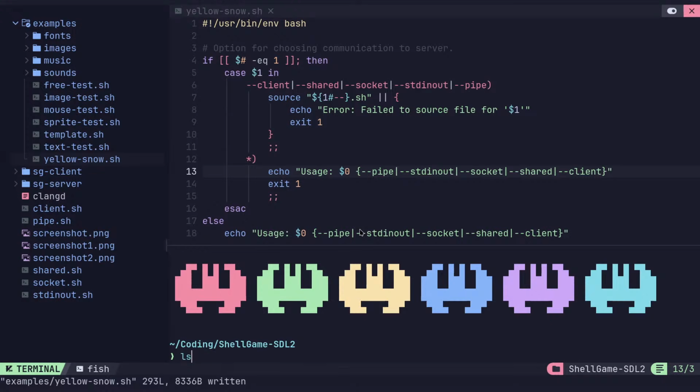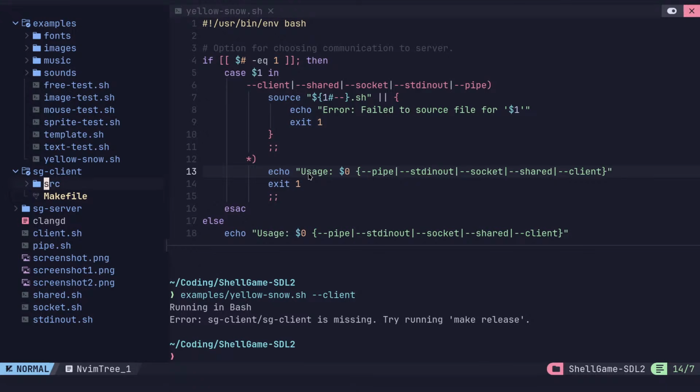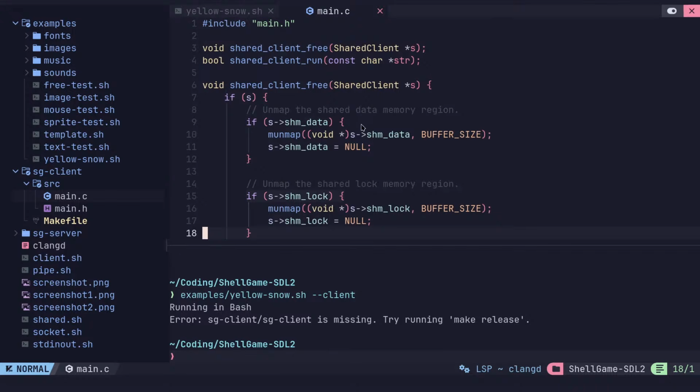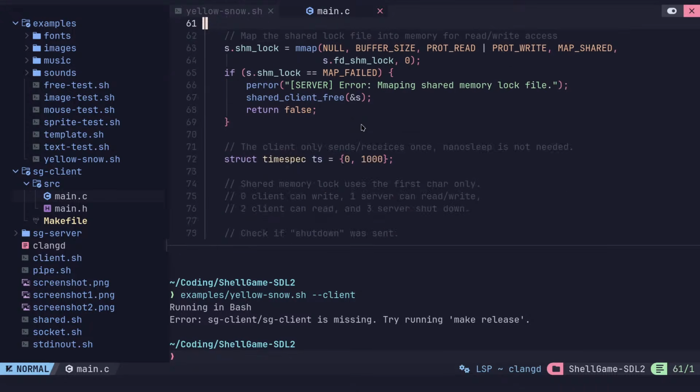Examples, and this is yellow snow. Okay, so instead of using the pipe backend, I'm going to use the client backend. It's going to complain, actually, watch, because I didn't compile the client. Normally you wouldn't need to compile the client. The client is stupid, but it's this little tiny program that is just spinning up and connecting shared memory, sending the message, receiving the message, spitting it back out if you need it, and shutting down.